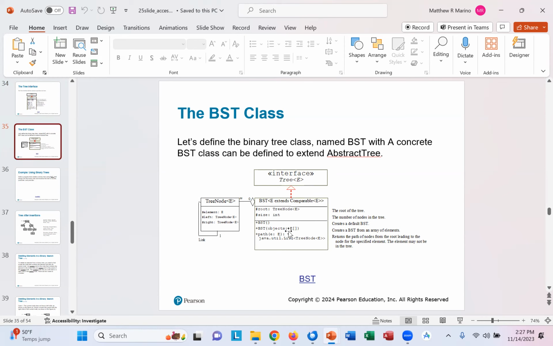Then you would do objects, whatever your element is, and then your brackets in order to add an array of elements. Your nodes, you'd put those integers, your numbers there. And you could also do path E with your element as well, which is going to return the path of nodes from the root leading to the node for the specified element. It's very possible that the element may not even be in the tree. You may say, oh, okay, go to 49, and there's no 49 in the tree.